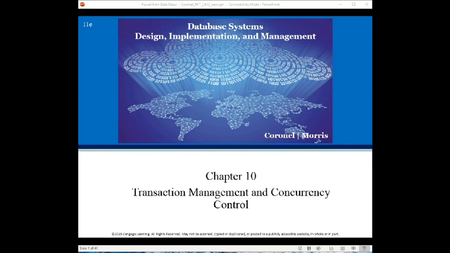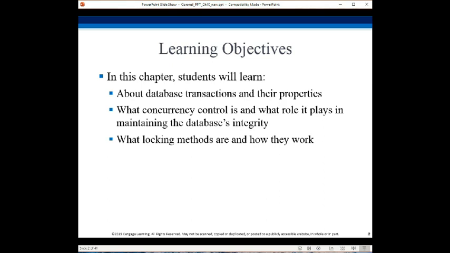A transaction is the database management system's abstract view of a user program as a series of reads and writes of database objects. A database may have many simultaneous users, and simultaneous users imply that simultaneous transactions will occur, and that implies that there'll be simultaneous database access.